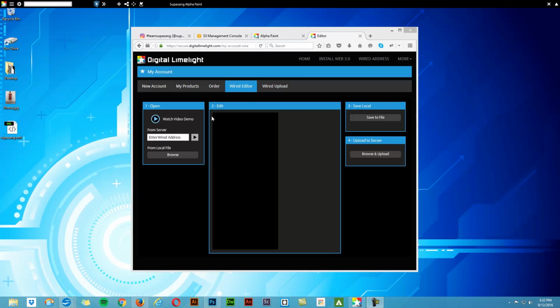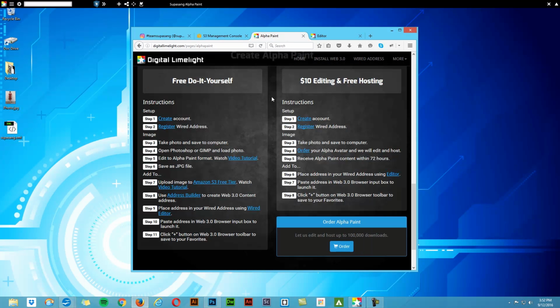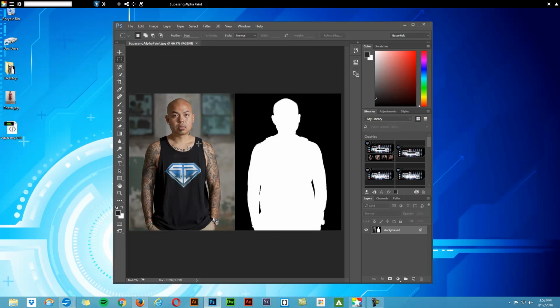Instead of using our inexpensive service to create your AlphaPaint image, you can create your own free version, and we have instructions on how to do that. Under step 5, watch the video tutorial to see how to edit your photo using a 30-day free version of Photoshop or the free tool called GIMP. After you've edited the image, it'll look something like this. The left side is the original image, the right side is the image mask.